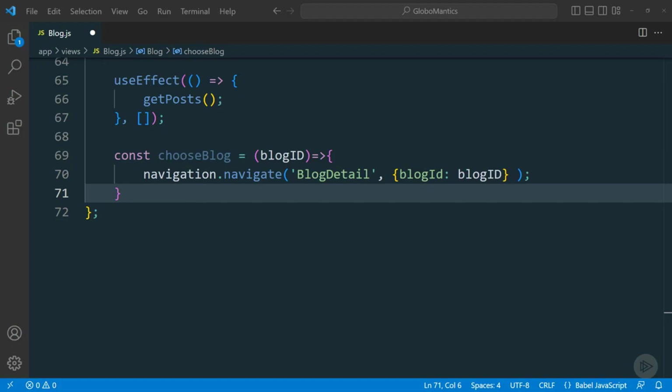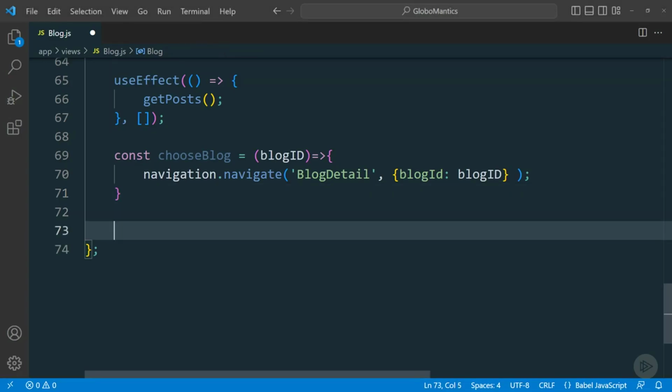The blog ID with the lowercase d is the key that we will use to grab the route param. The blog ID with the capital ID is the value of the route param. This will be the ID of the blog post. Now that we have our functions added, in the next clip, we will get familiar with the flat list and finish the blog component. In this clip, we will finish up the blog.js file.